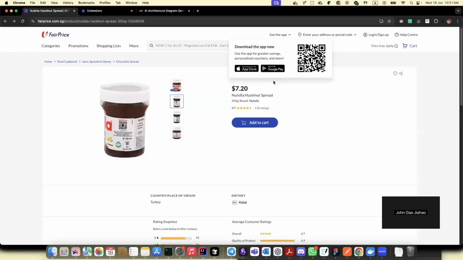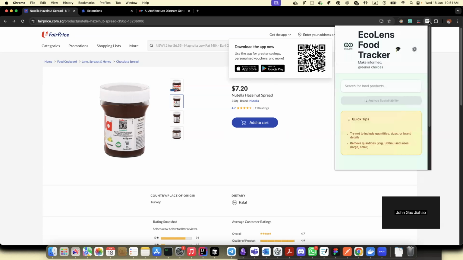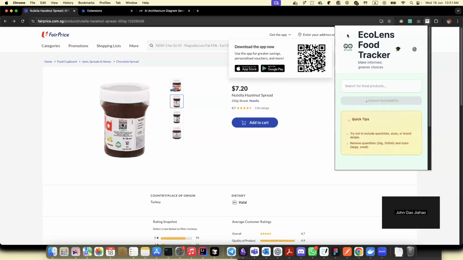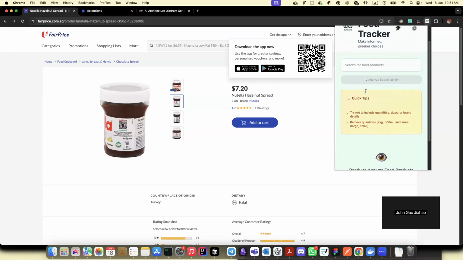So now it's time for the demonstration. Let's say I want to buy something from an online site, particularly the Nutella hazelnut spread. So how do I use the extension? Well, first, you need to make sure the extension is loaded in. When you drag your extension into the Chrome browser by following the instructions on the README, you can see this icon up here. When you click this icon, you will see a UI that was created for the extension.